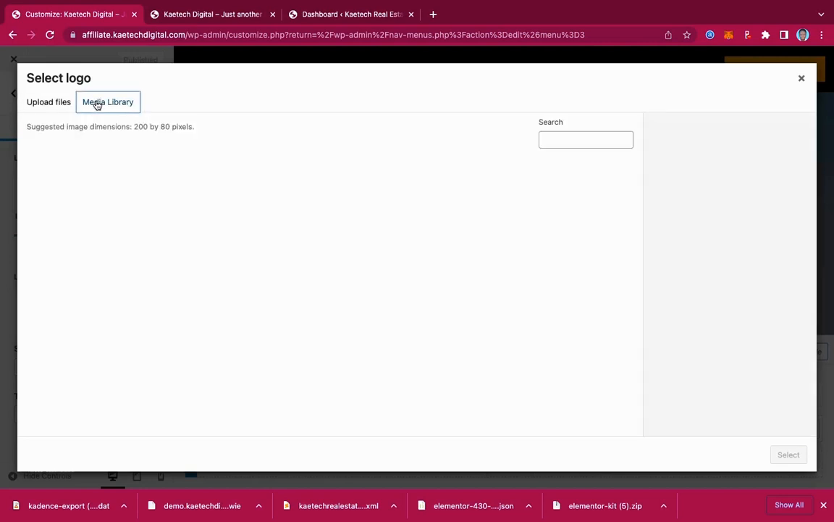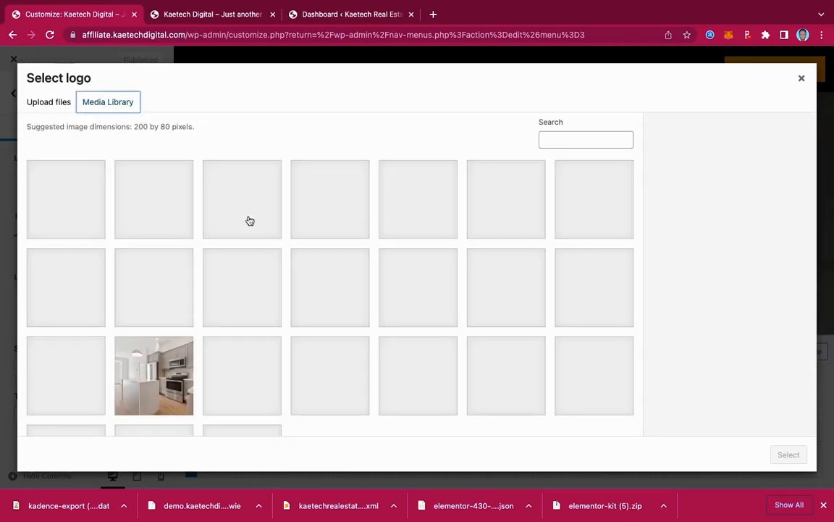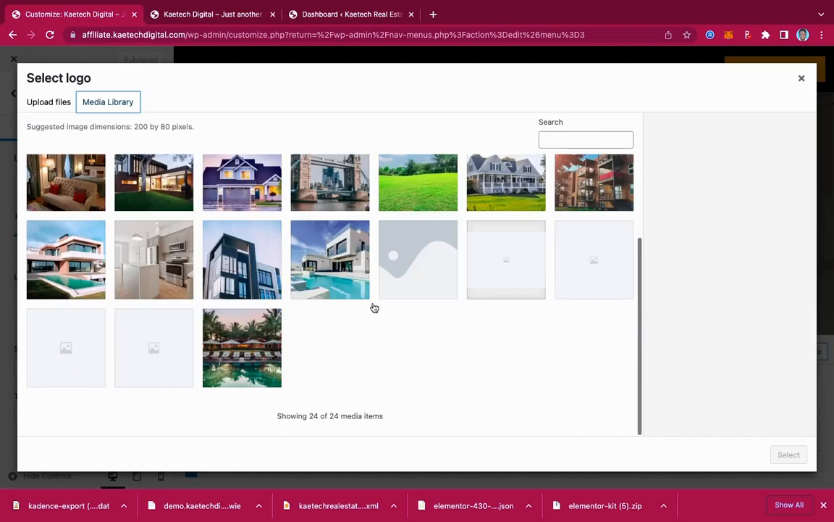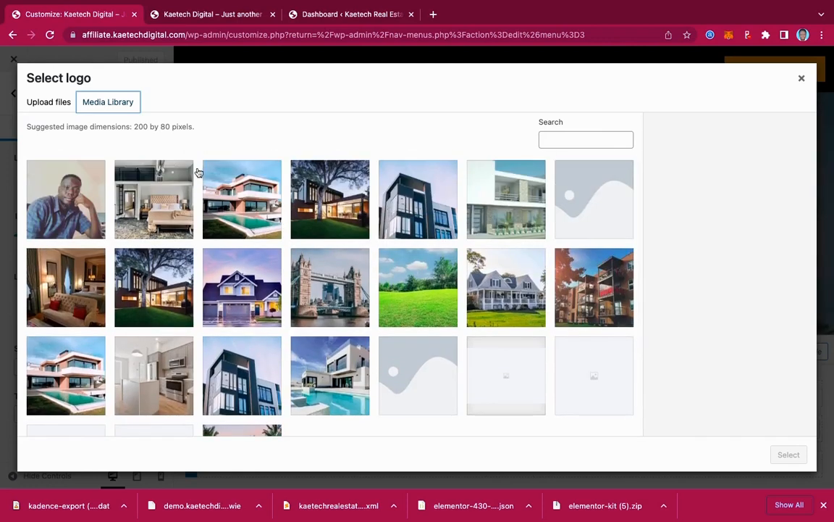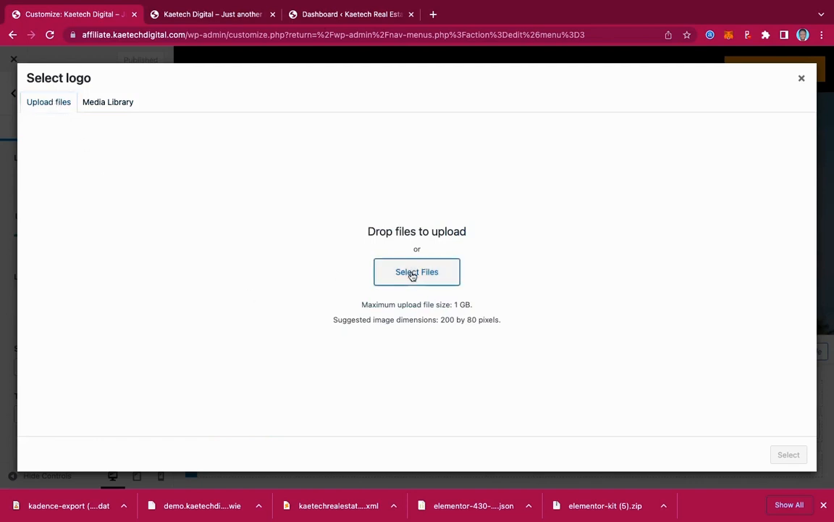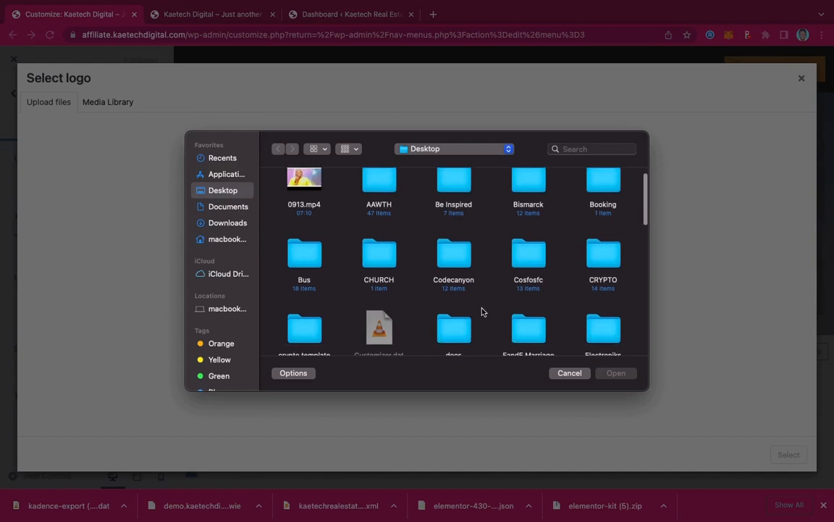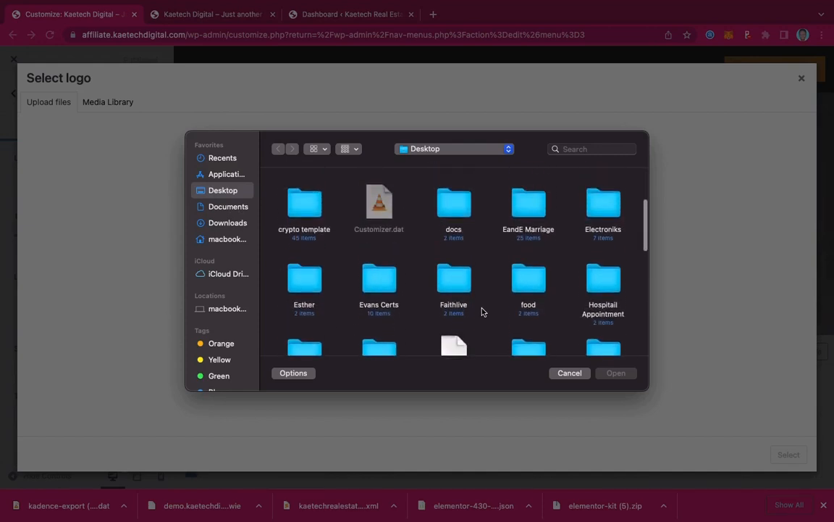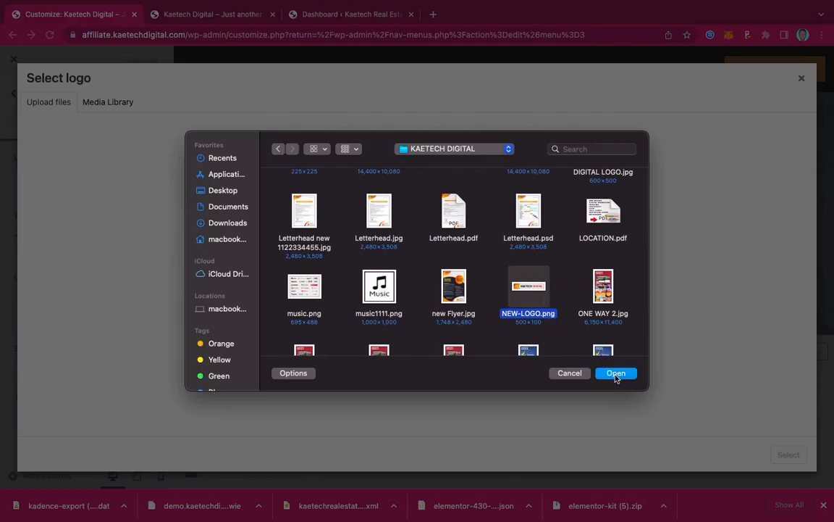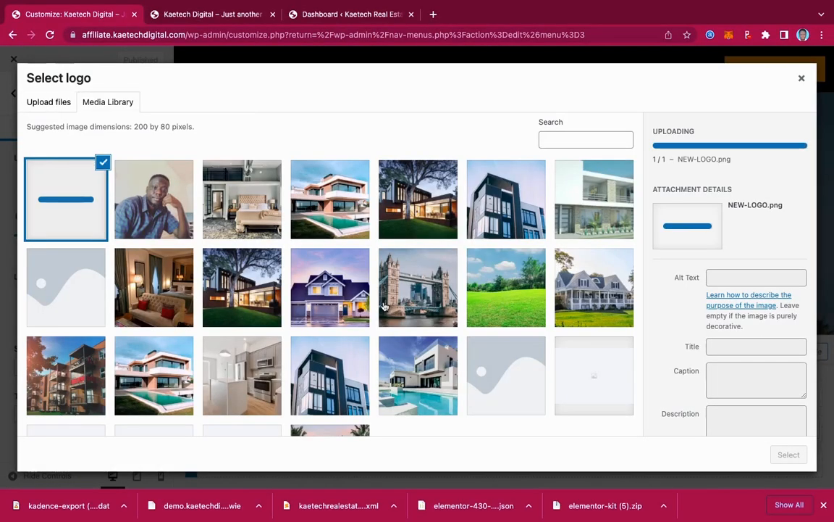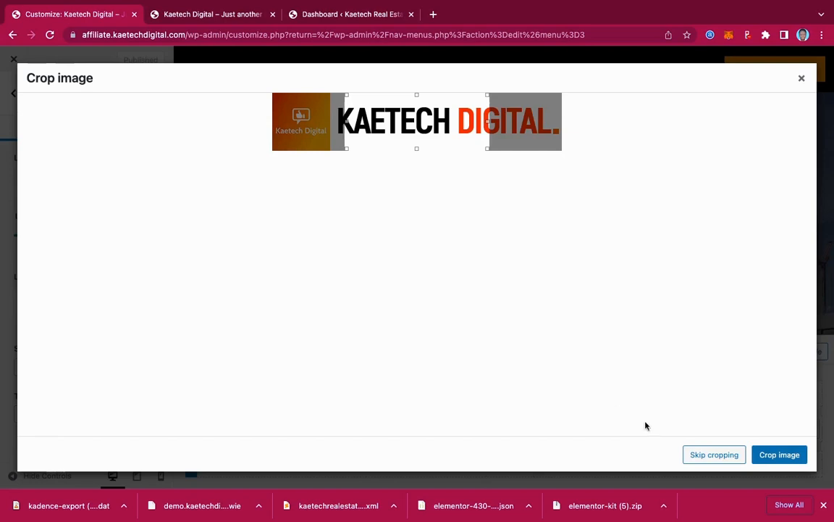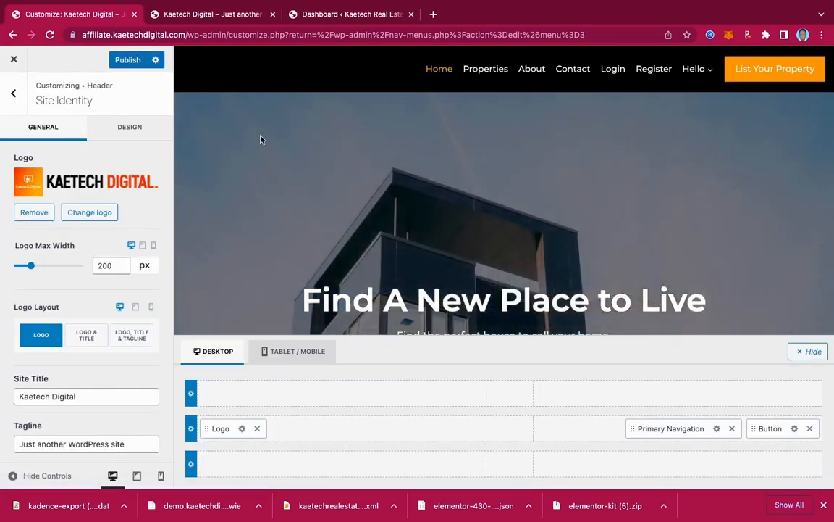Okay, if I have a specific logo that I want to use, I can decide to use it. If I don't have one, I can just go over here and select a logo from my website or my computer. Let me just search for any logo and use it. Okay, so let me choose this one and just select it over here, and then select skip cropping, and then I'm going to have a very beautiful logo over here.